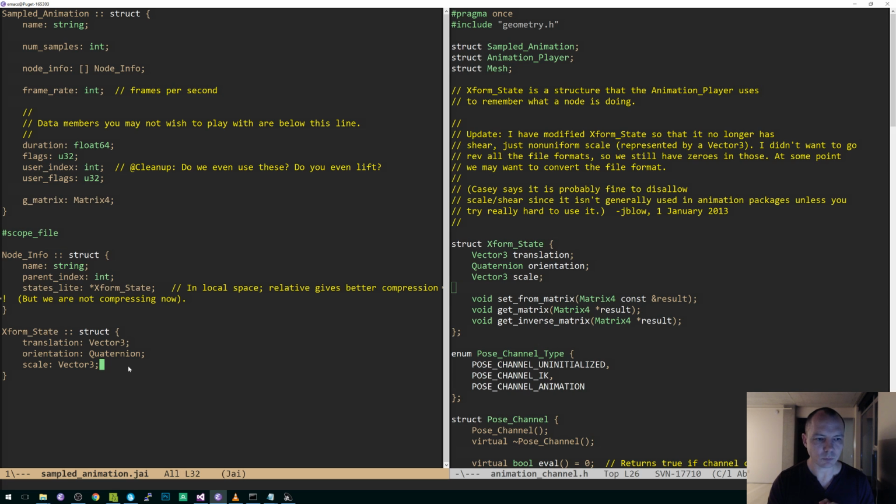Okay. So that's xform state. And then every one of these, I think this is really supposed to be an array. And we're going to make it an array so that the compiler can type check our indices and stuff. Still compiles. Okay, let's go back here.